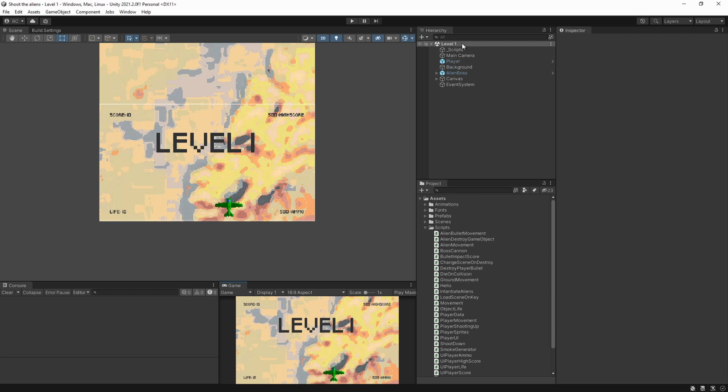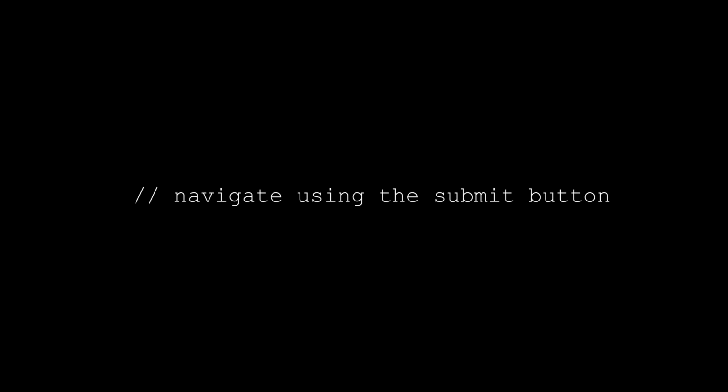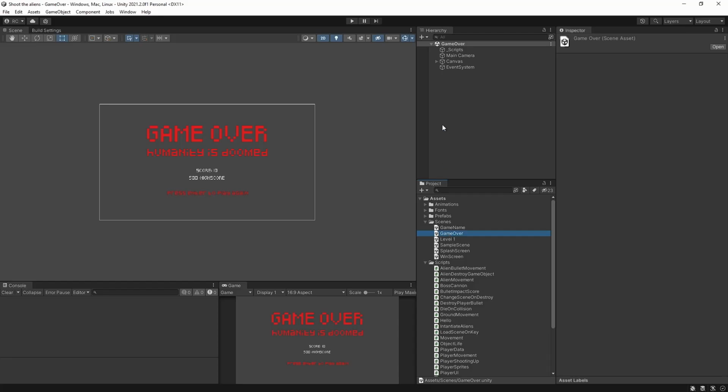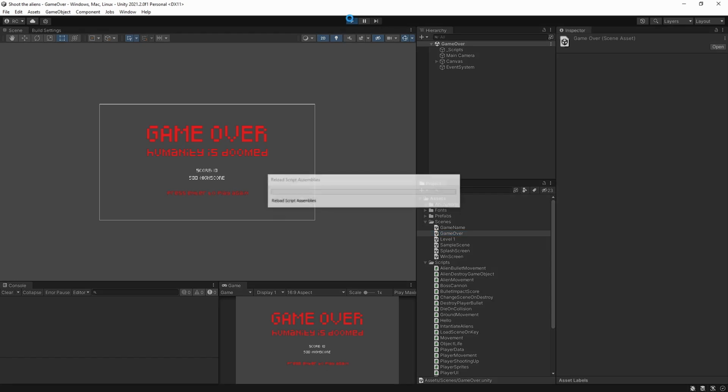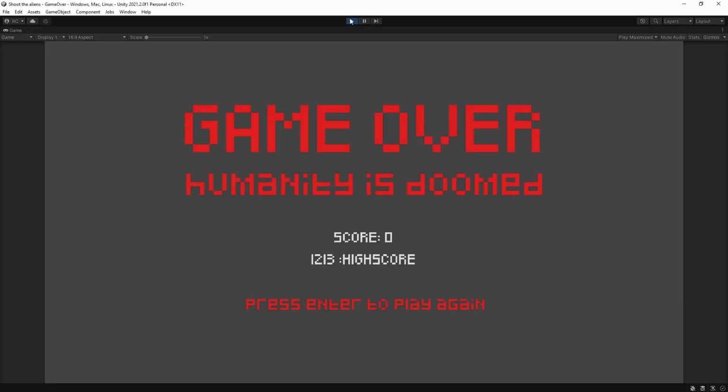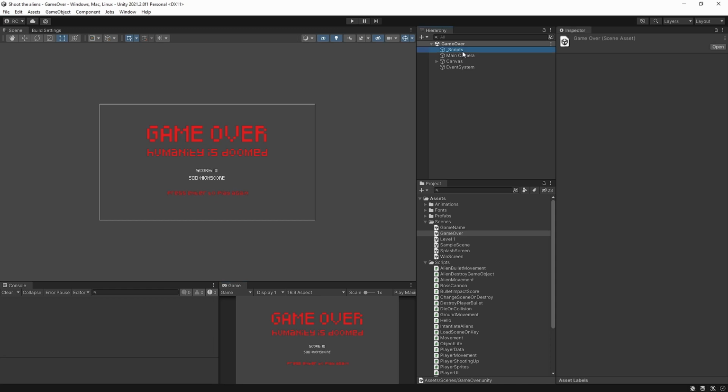Save, Control S. Let's go to the scene game over. Game over says press enter to play again, but if I play and click enter, nothing happens. Let's test. Why? Because there is no script to do that.